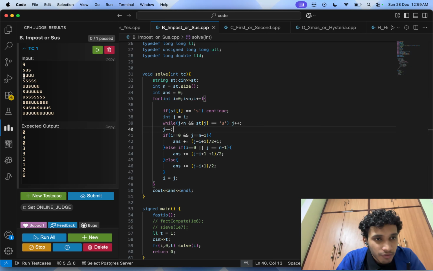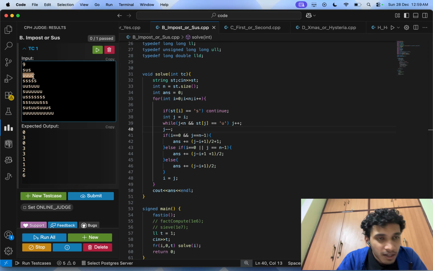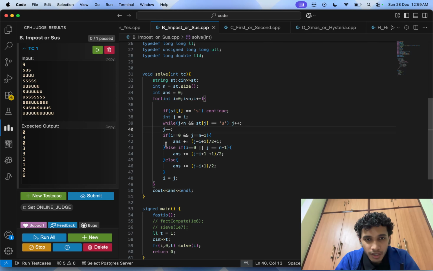That is, if we started from here, move forward up till the third index. We moved to the fourth index to stop. So minus minus, and we came back again to the third index.